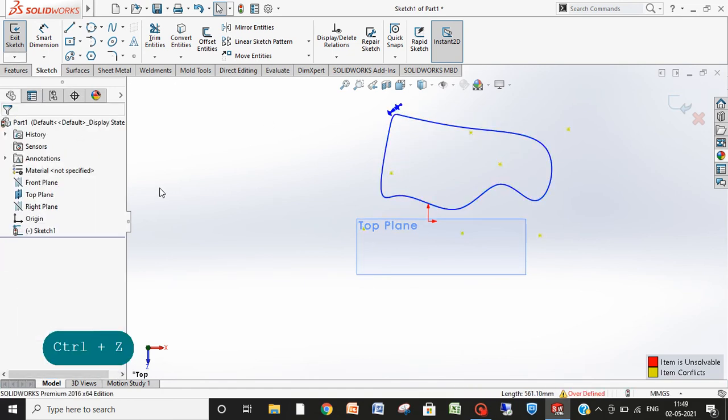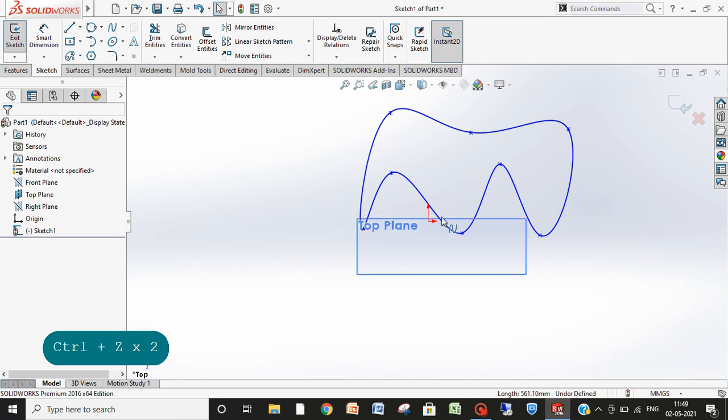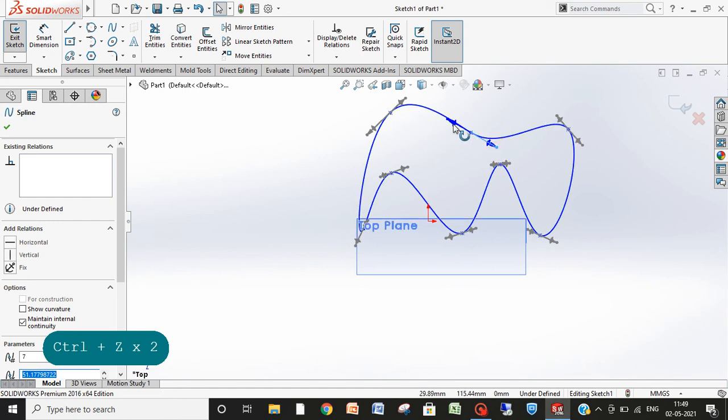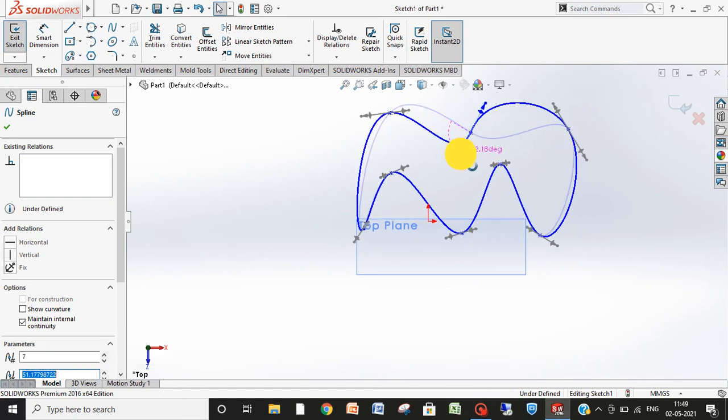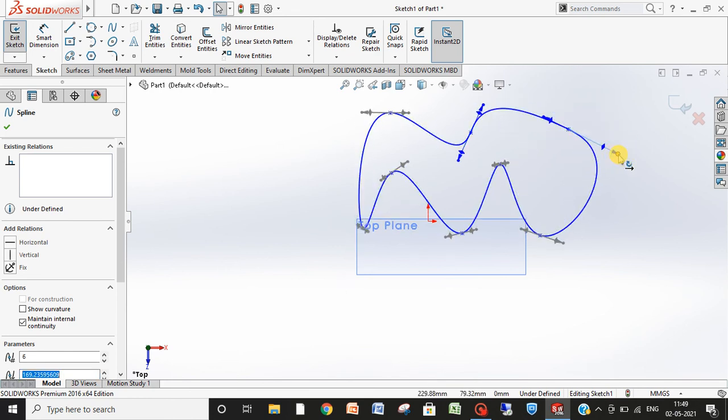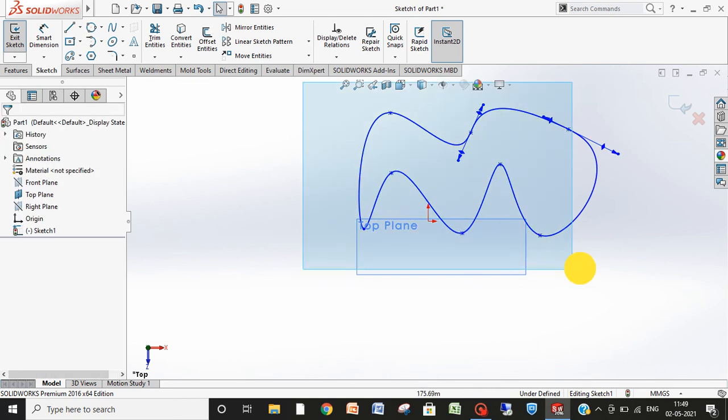Okay, select and it will be there. Like this, you can change the degree how you want it to be. Okay, this is how the spline works.